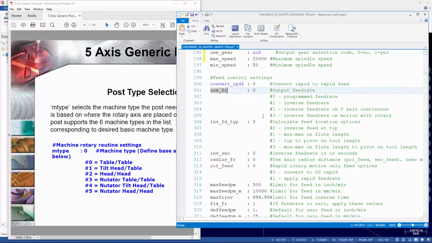Use feed rate. All of the feed rate control is set here in the post. It is not read from the rotary axis properties. So here we've got a choice. How do we want the feed output? 0 is program feed rate. You program F50, you get F50. 1 is inverse feed rate for everything. 2 is inverse feed rate on 5-axis continuous. And 3 is inverse feed rate on motion with rotary.